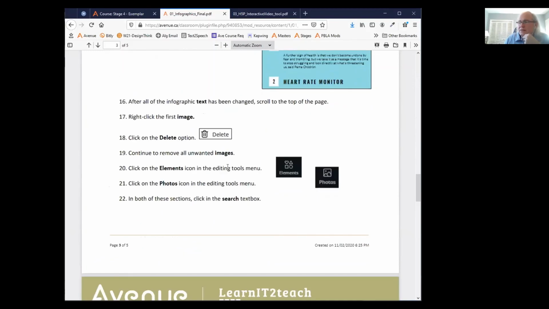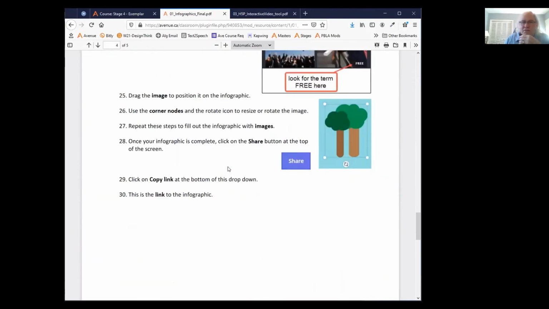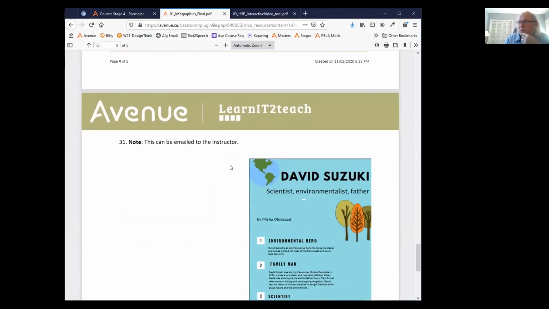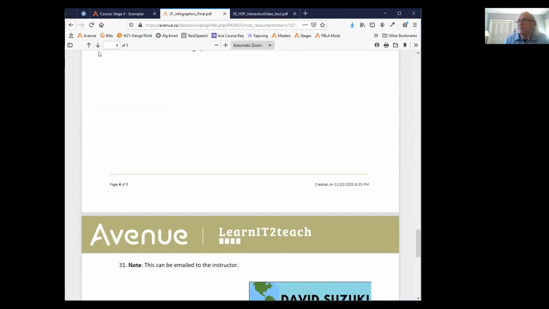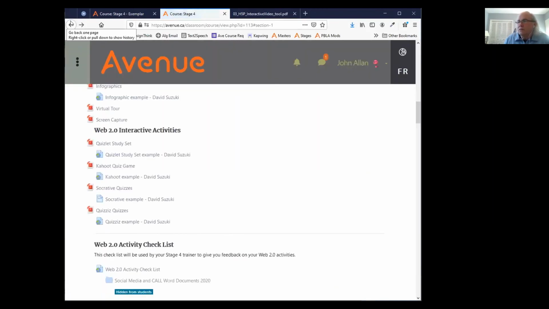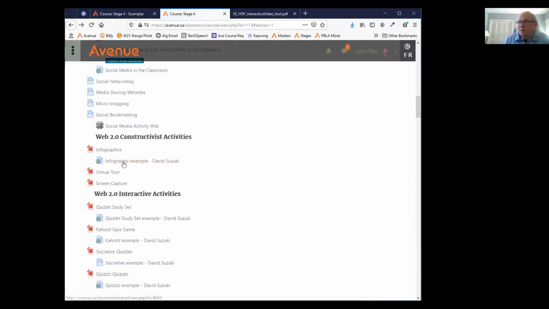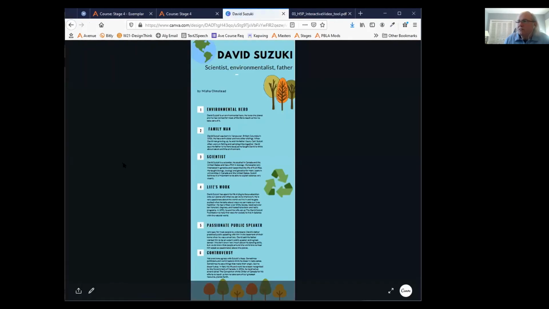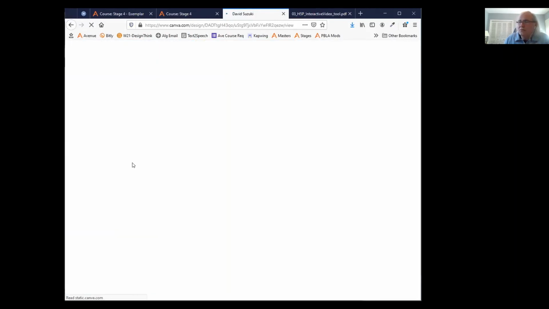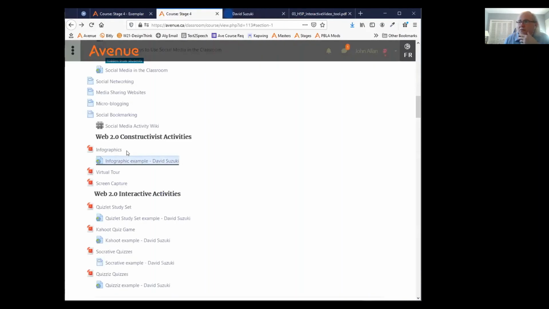And they could take this at higher levels, of course, and they could actually possibly generate an infographic. Okay, and if they want to see an example, this is the David Suzuki infographic. Okay, so we've given you how to do it, and for students, how to, and an example.